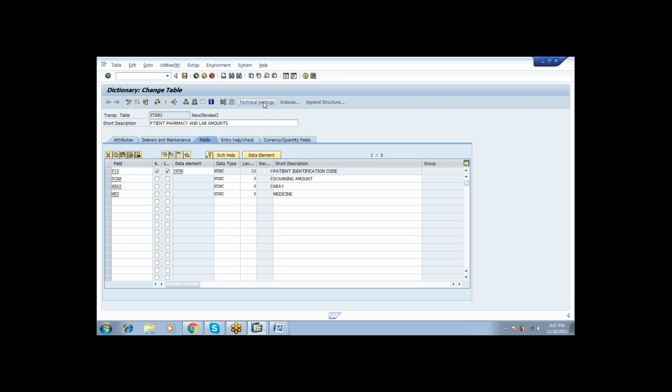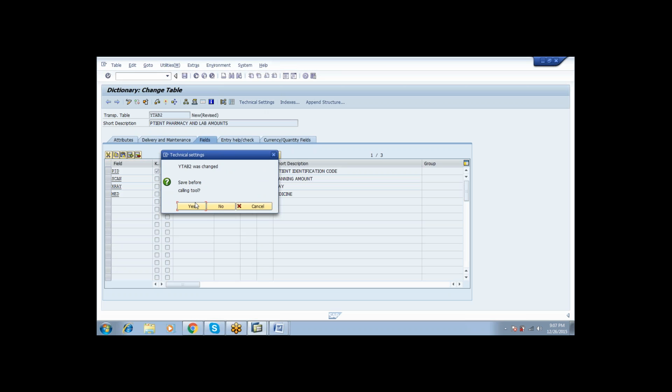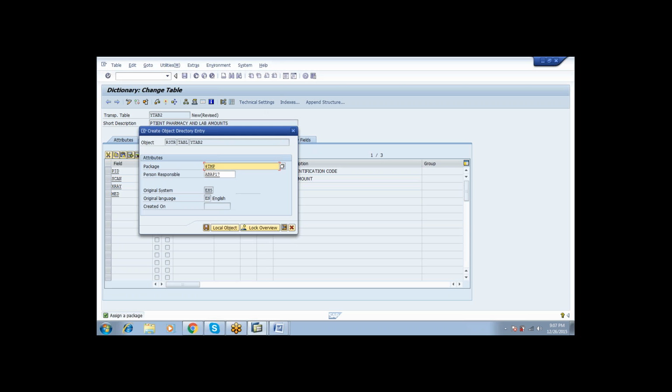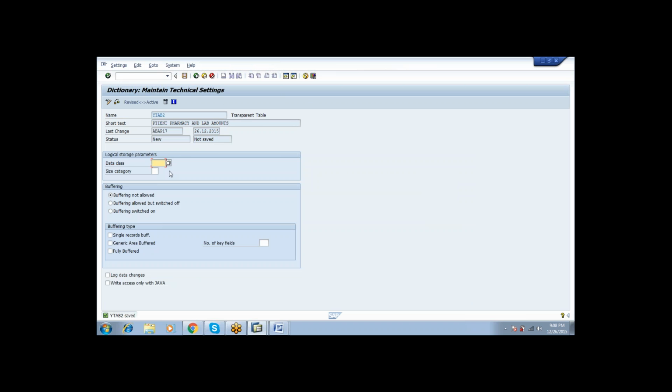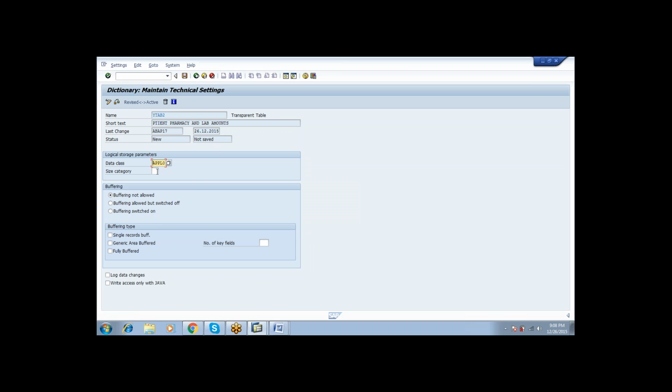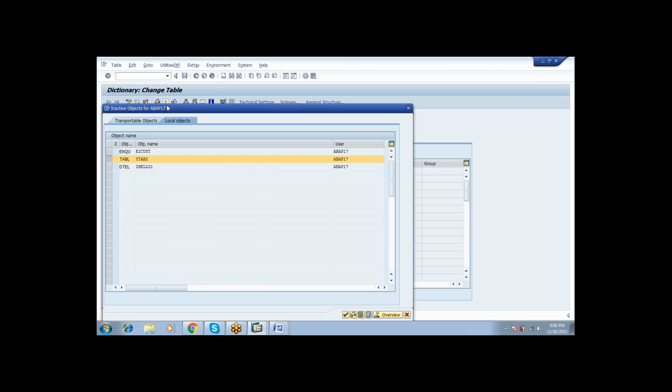And let's go for the technical settings. Yes, yes. Local object, local object. Yes, and the data class and the size category. Done. Now let's have a look at what I'm doing in between these two database tables.